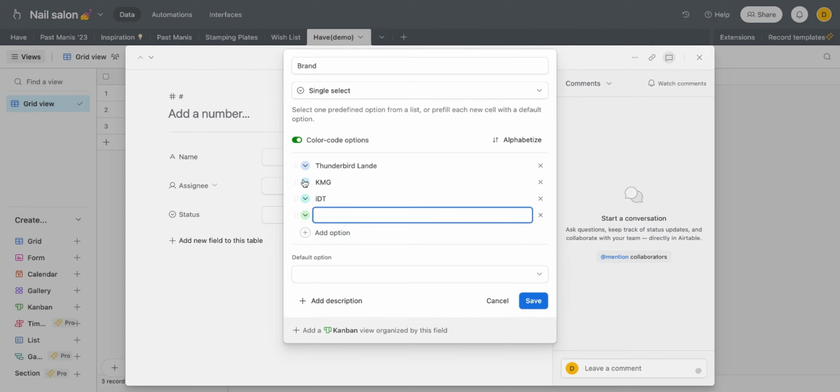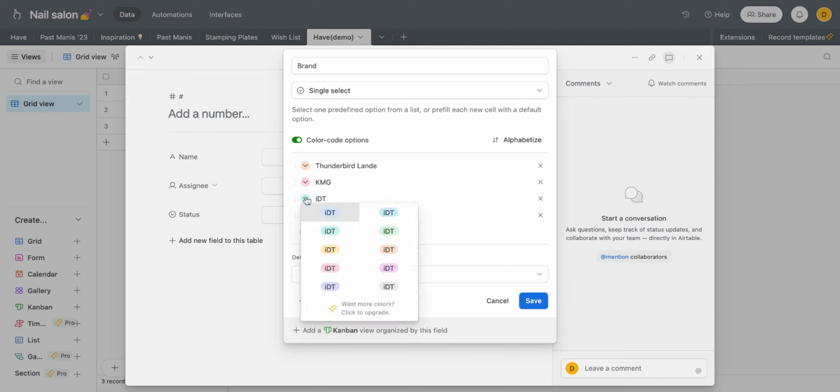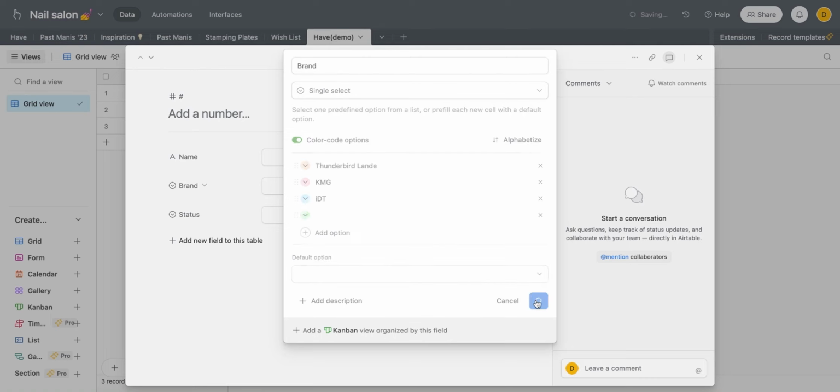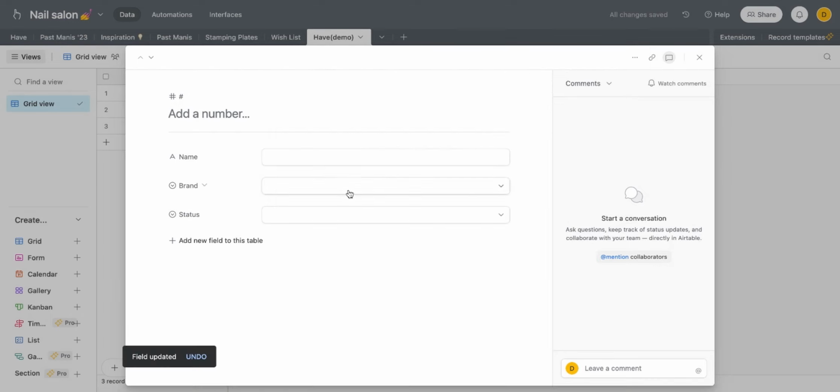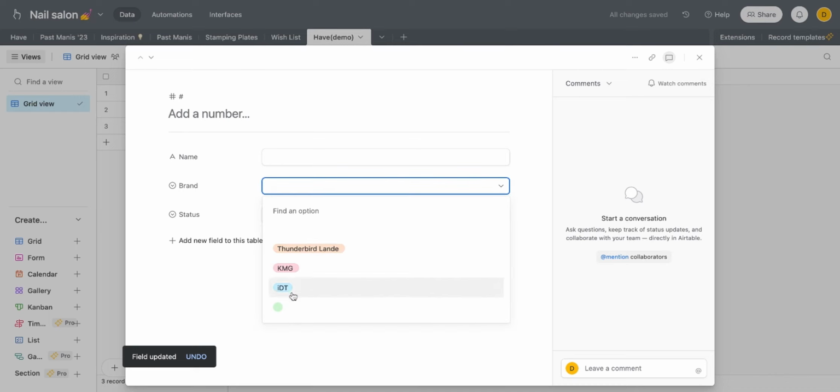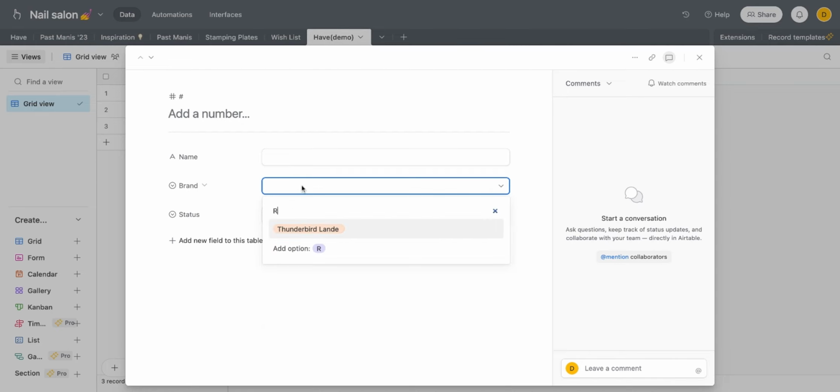So whatever you have, you can change the color to be whatever you want it to be. So if you had different colors for different things. So it's really fun. You can make them, pretty much as long as you want. You can save that in. And then you'll see that when you pull it down, you'll see all of your options. And if you had a long list, you could find an option and you can even start typing in something new. So like if I had Revel, I could add this option immediately.